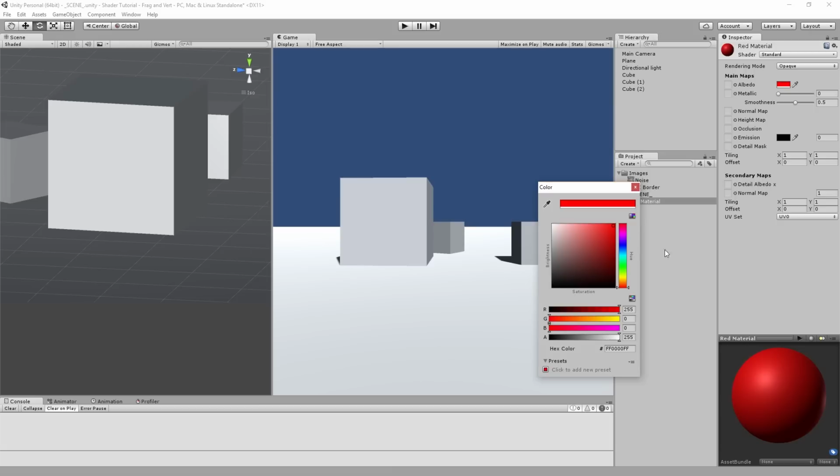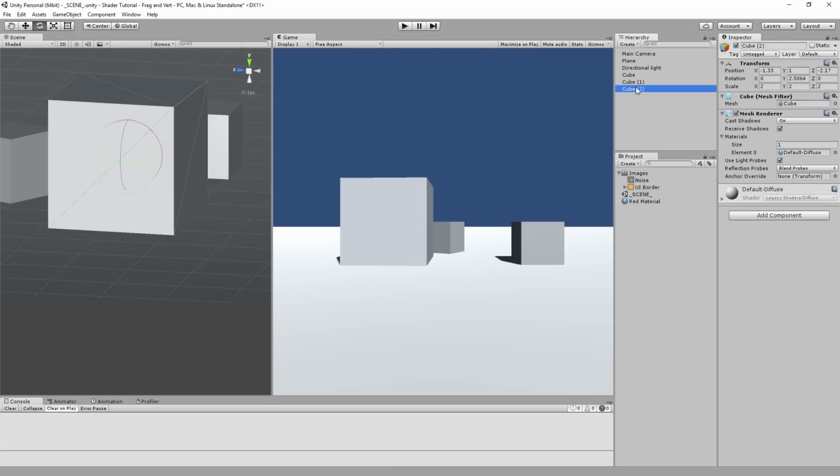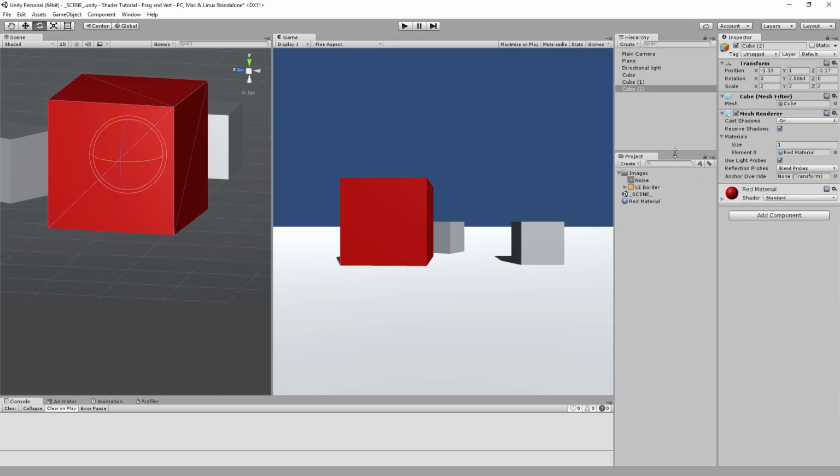So basically the albedo is the basic color of the object, so we're going to say it's red, and we're going to take our cube number 2 at the front here, and I'm going to drop in the red material, and there it is, so it shows up red. Great.